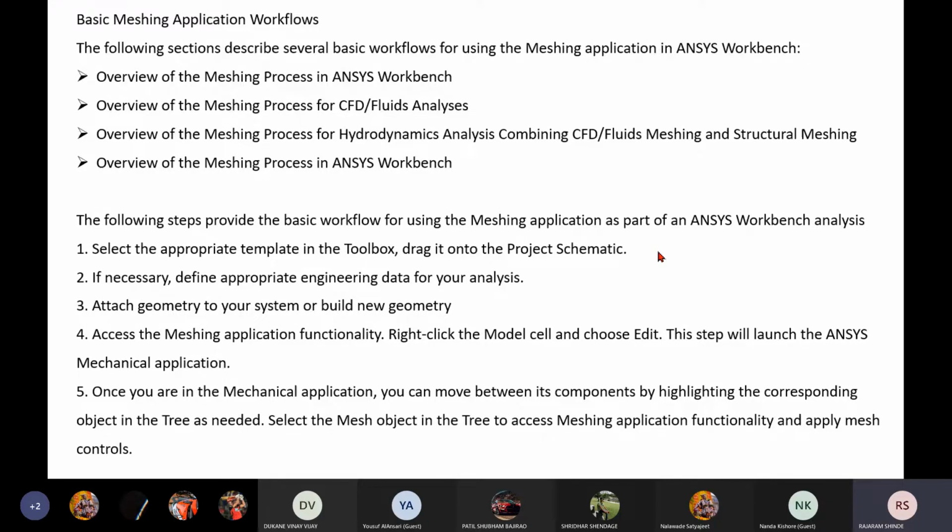That means it may be static structural, it may be fluid flow Fluent analysis, it may be fluid flow CFX analysis. That template you have to select from the toolbox in analysis systems and drag it onto the project schematic. Then next, if it is a mechanical application, you need to define the material properties. If necessary, that's why I have written here, you have to define the engineering data, and through engineering data you have to define the material properties.